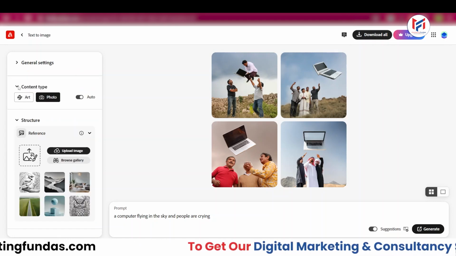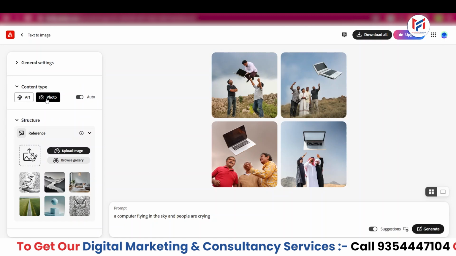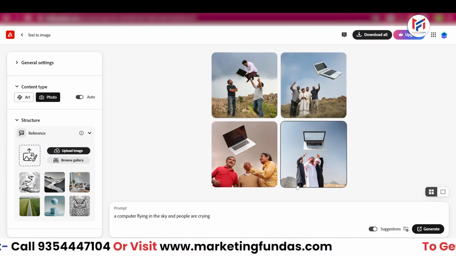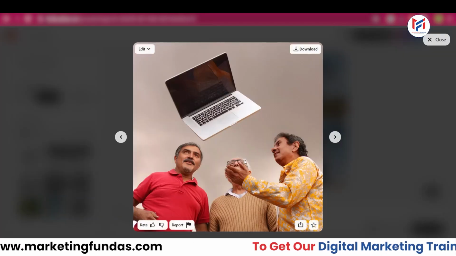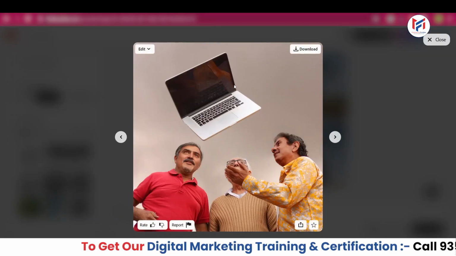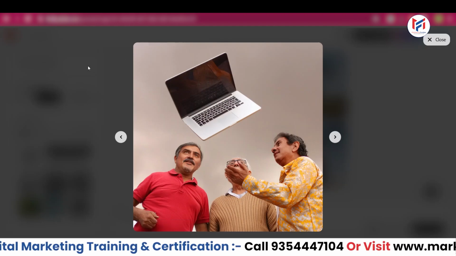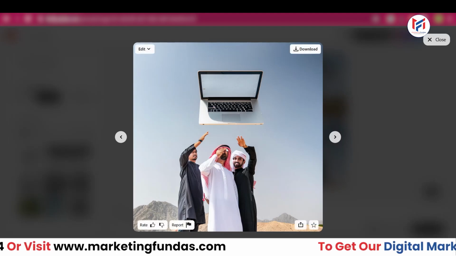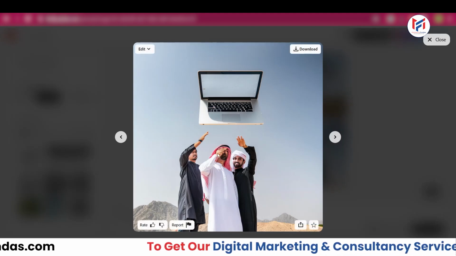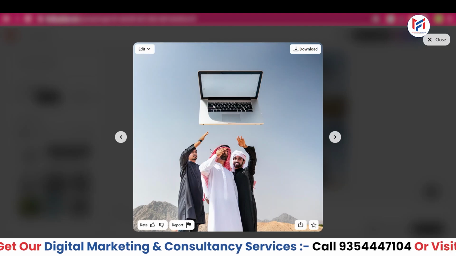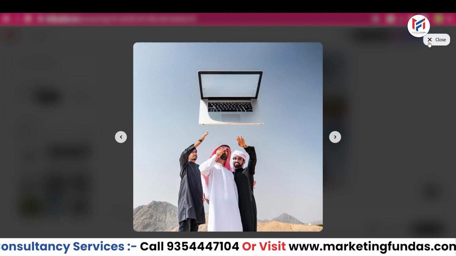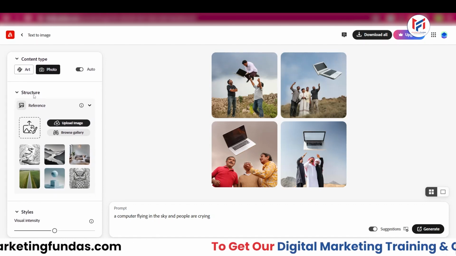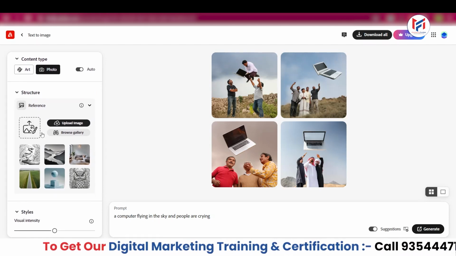After this you can select the content type. It should be art or it should be photo. By default we have selected photo, that's why it is looking like a real photo, as you can see, right? The computer is looking original, all the people are looking original, although they are not crying, but still here this person, this sheikh from the Arab part of the world, is crying, right?